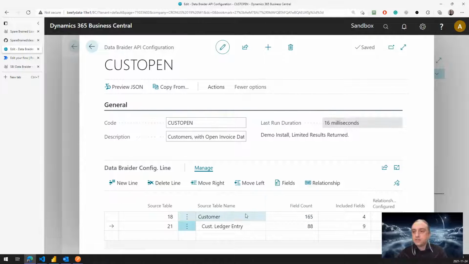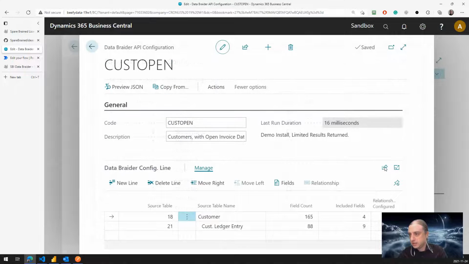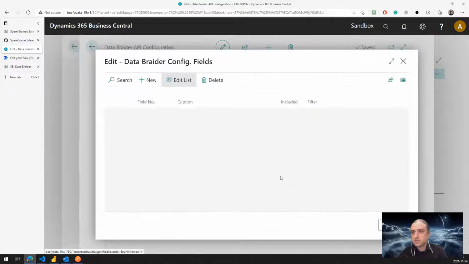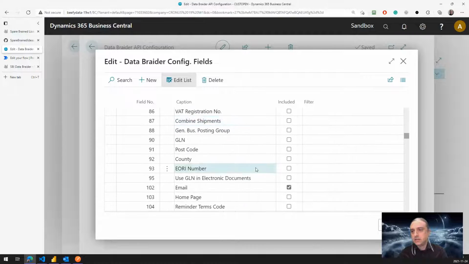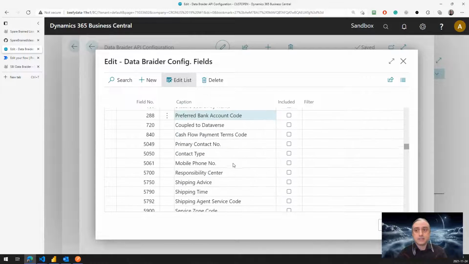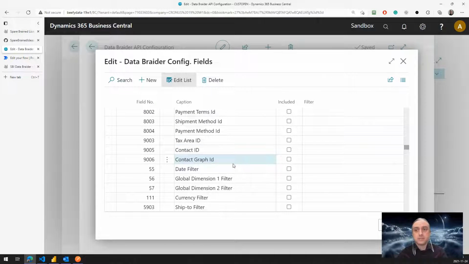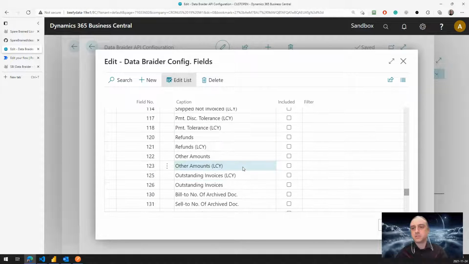So if we look at the fields on this, we can see that I'm including the customer number and name, and I think that's it. No, we're including a couple other bits and pieces, currency code and email. So you get all of the fields in your list. This includes any customizations because it's just looking at the data. And you'll notice the flow fields are down at the bottom because they're a little performance heavy, so you want to pay attention to them as separate things.